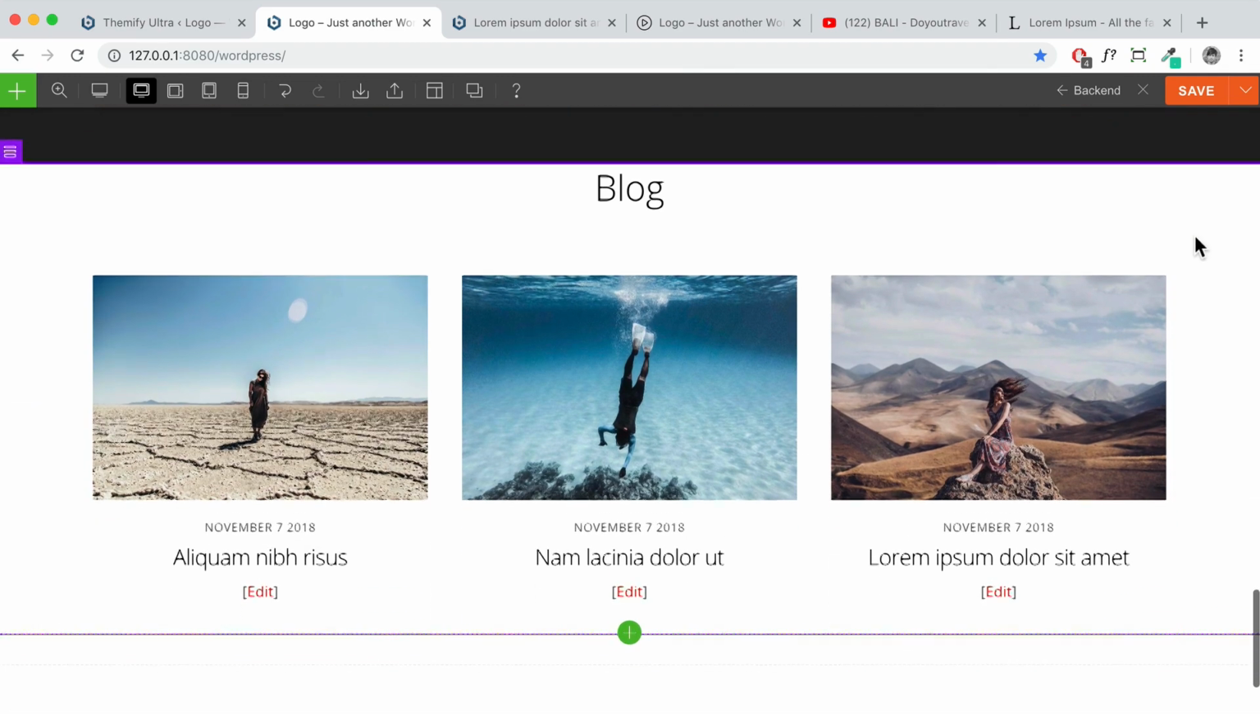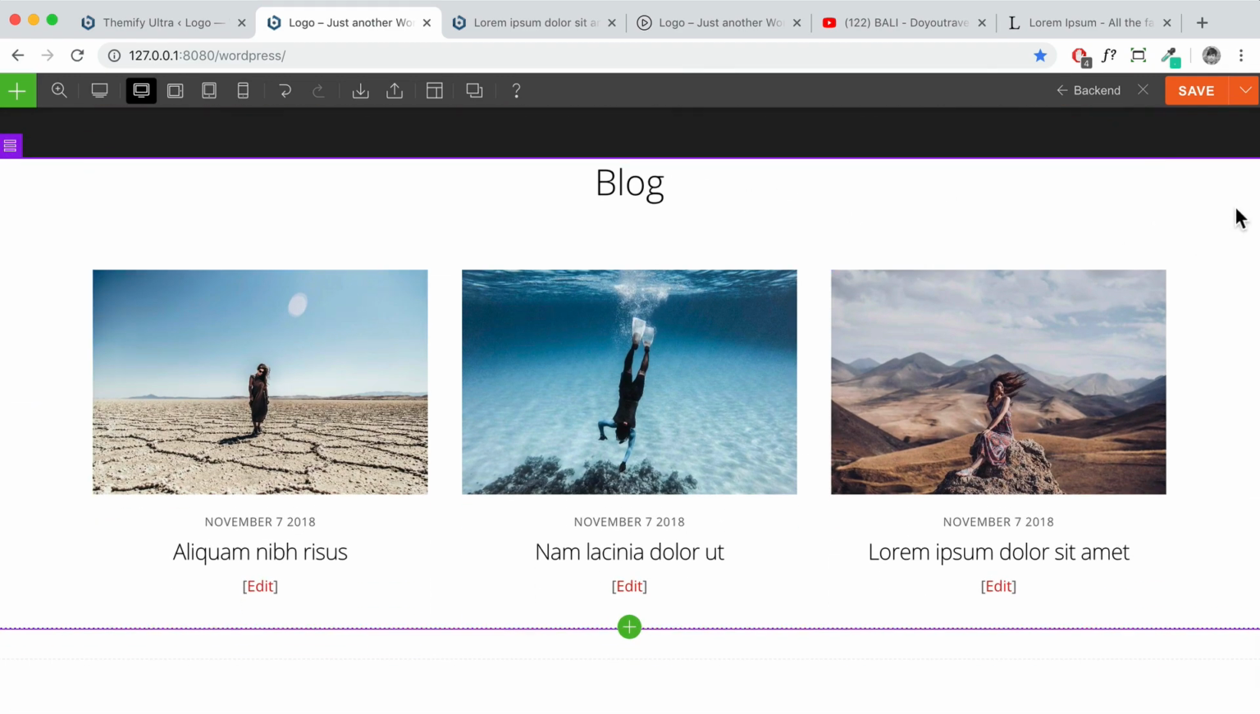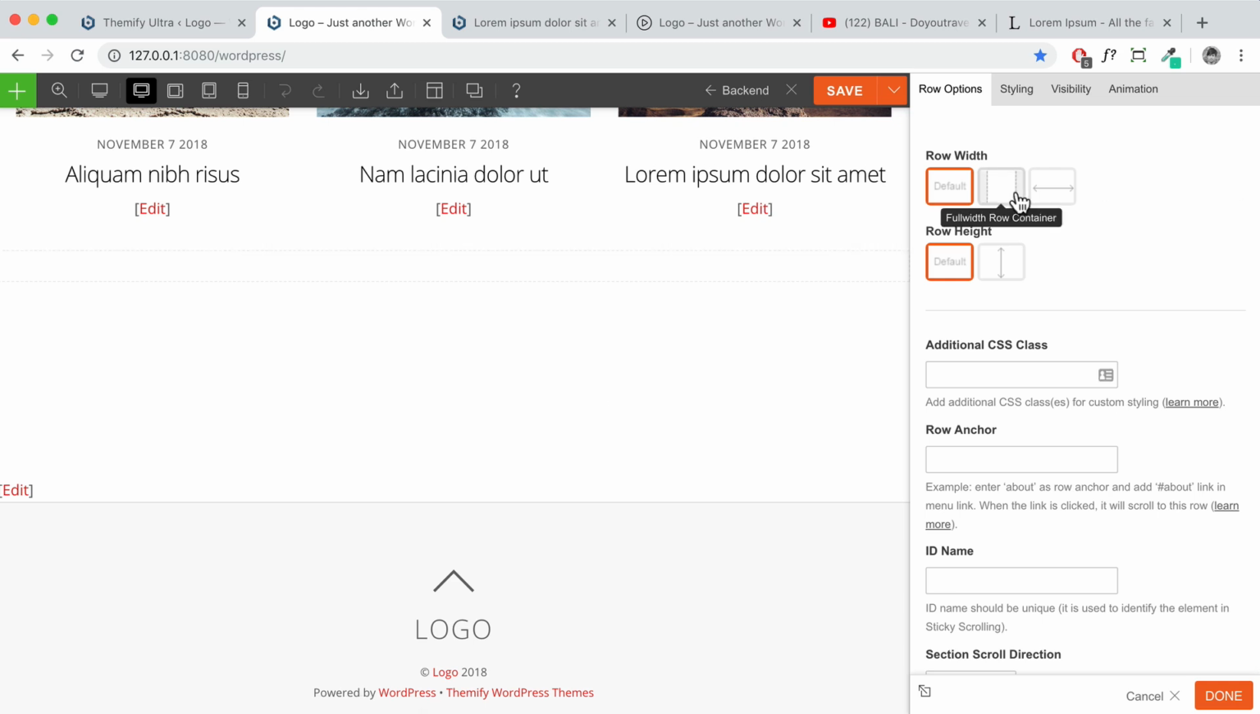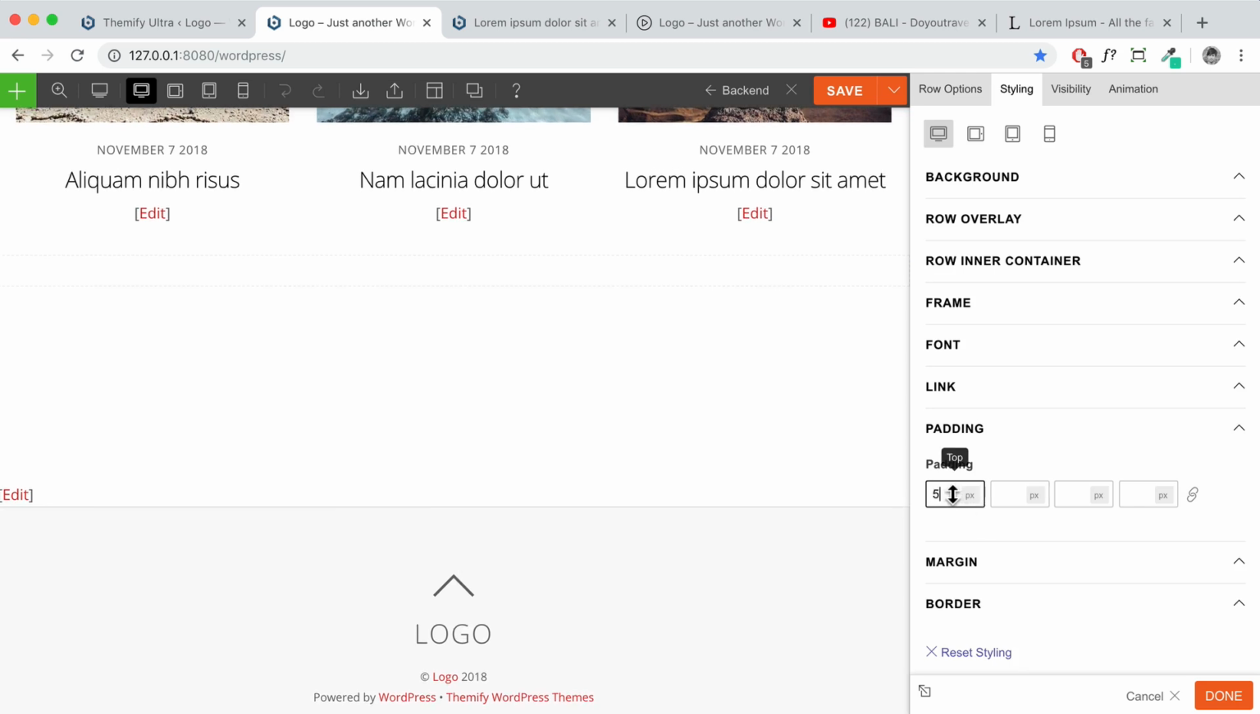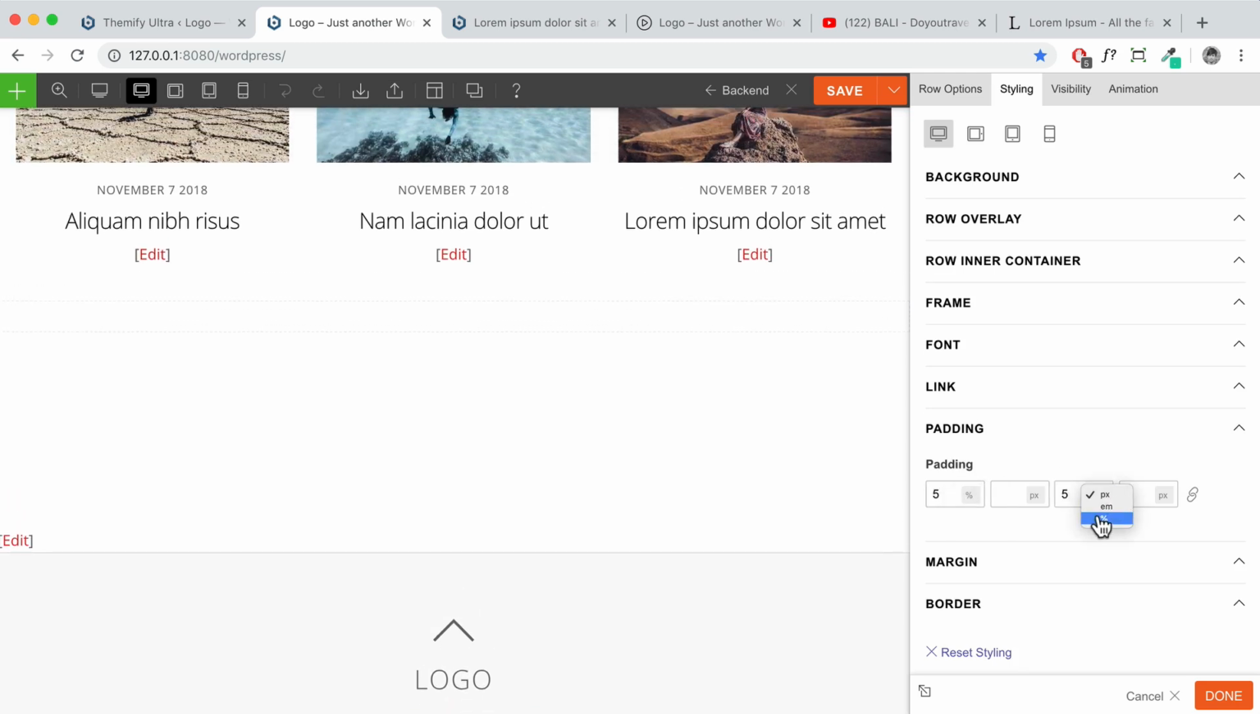And we want to add some padding to the row. So double click the row. It's just some empty space here. And then click on styling, padding. And let's do maybe 5% to the top and 5% to the bottom.